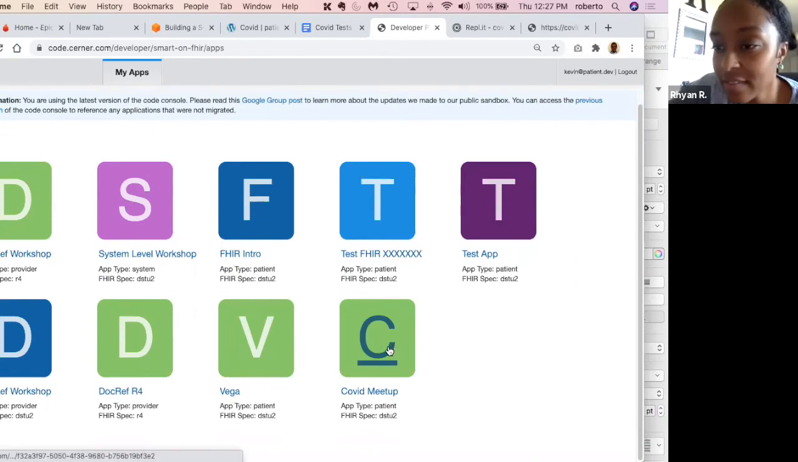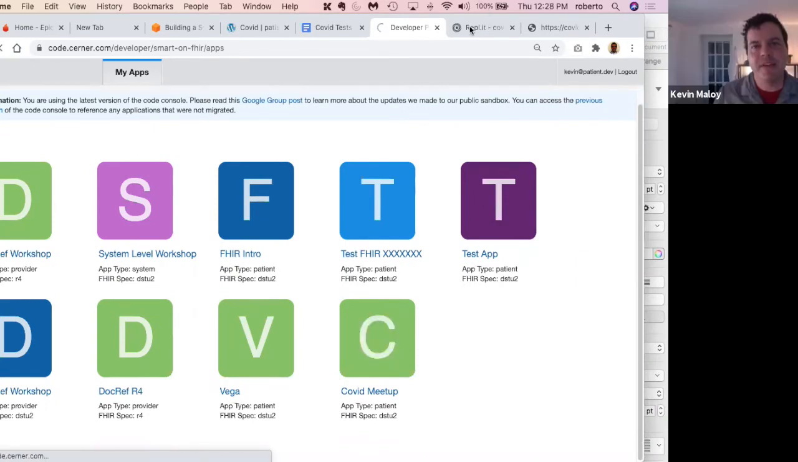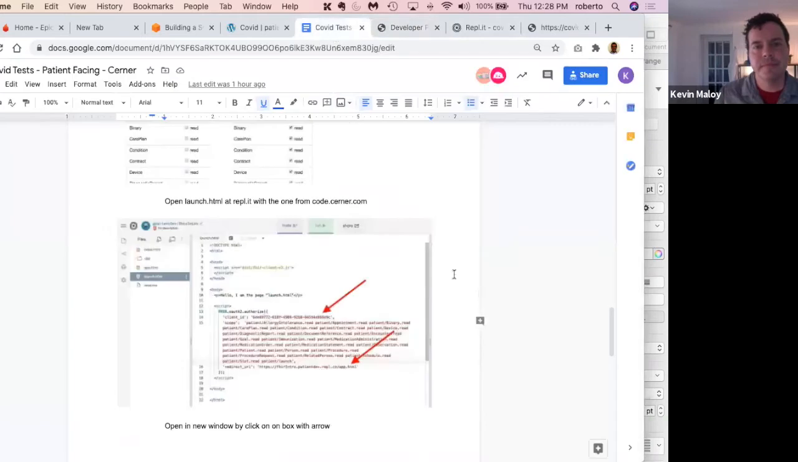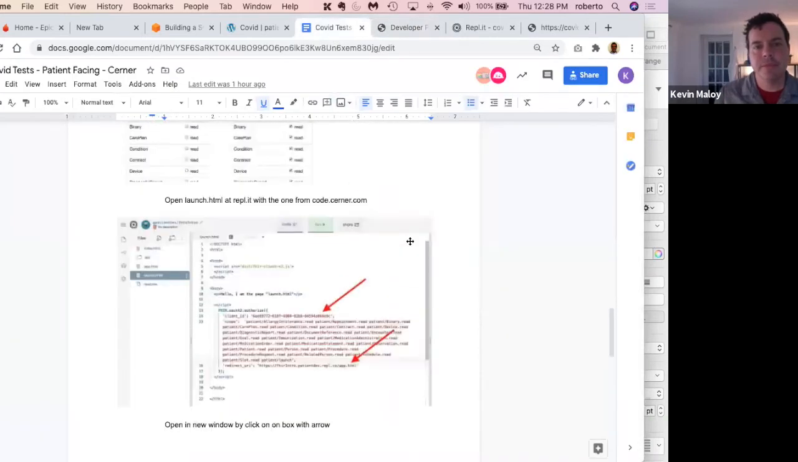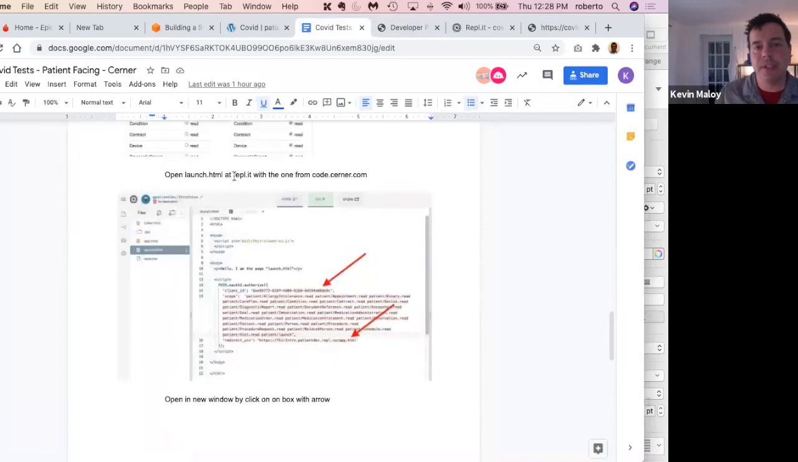All right. Okay, so the next step in wiring this all up is going to be to go to launch.html in REPL and change a few things.